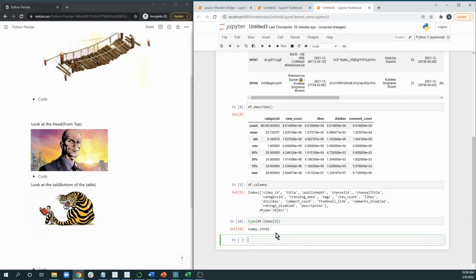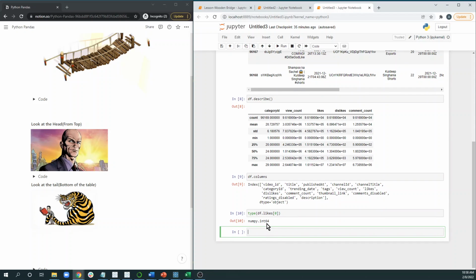All you need to do is alt enter, and it says integer. So likes, all of them are integers. You can basically go through all of these and get an understanding of what data types you have.